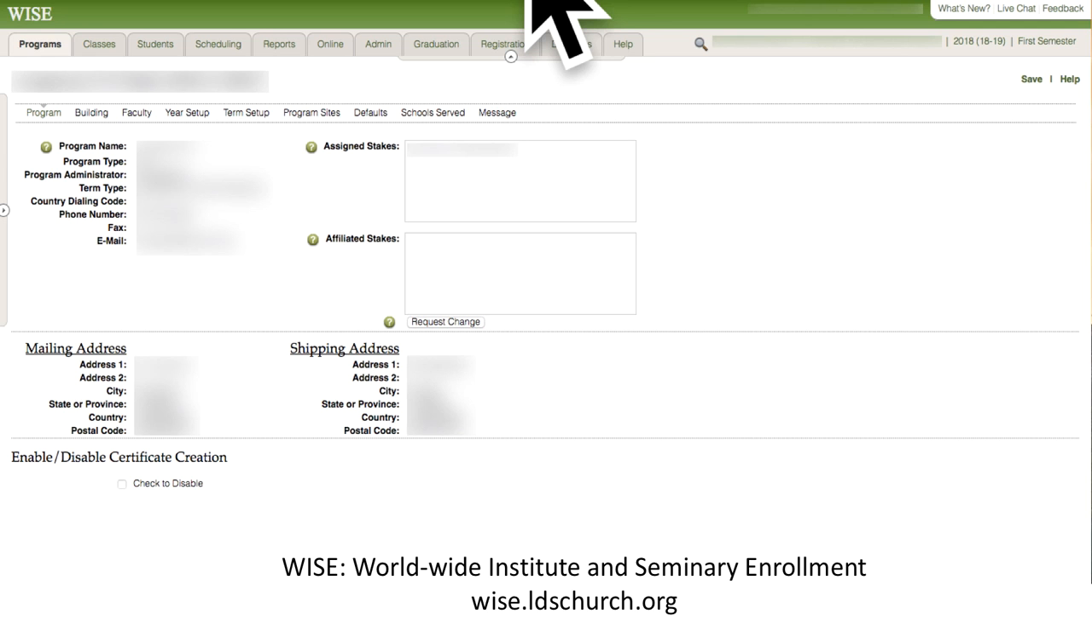So the main place where all of this information is located is in WISE. WISE stands for Worldwide Institute and Seminary Enrollment. You can see the website there, wise.ldschurch.org. That's where everything is entered and recorded, but they've created some apps that are more user-friendly for different audiences to help them with the goal of tracking these types of things for seminary and institute.